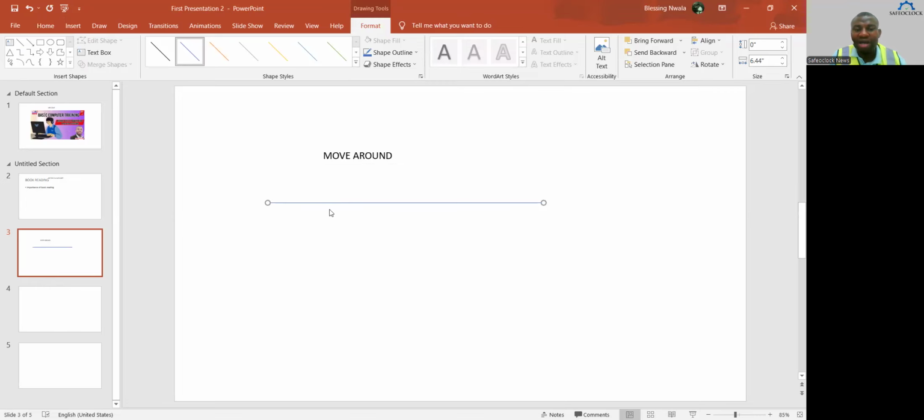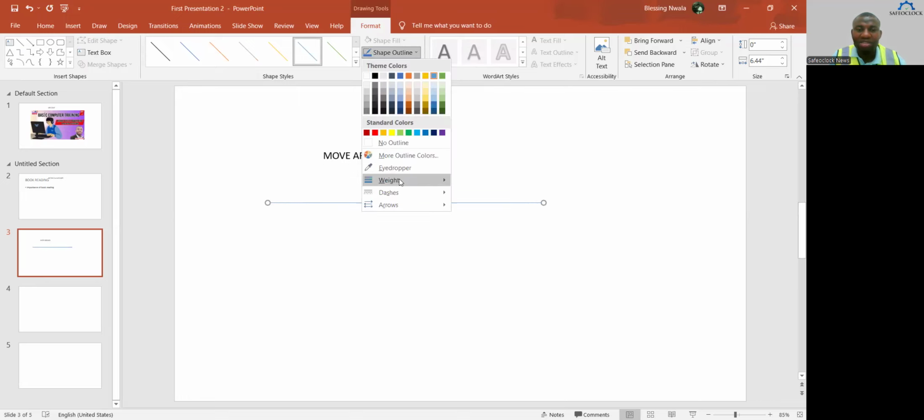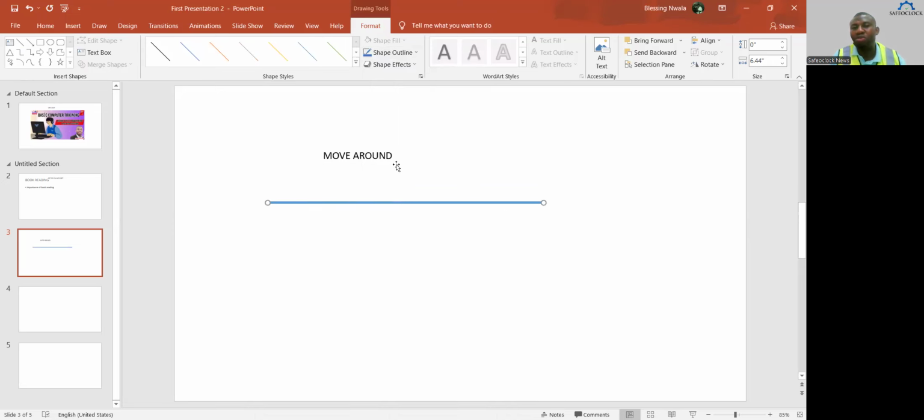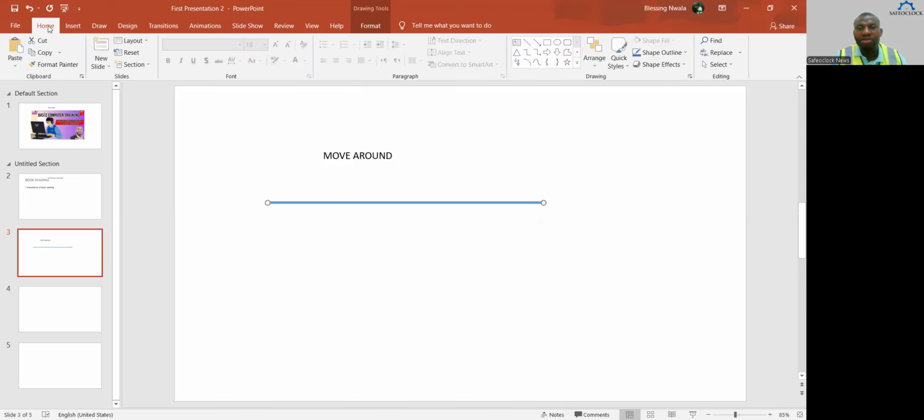When you have released your mouse, you will see different options come up, so that if you want to change the color or the size of the outline, the size of that line, you select this outline here. And weight, you select the weight. If you want the line to look bolder, you select a bigger weight. Okay. We are still on the home menu.